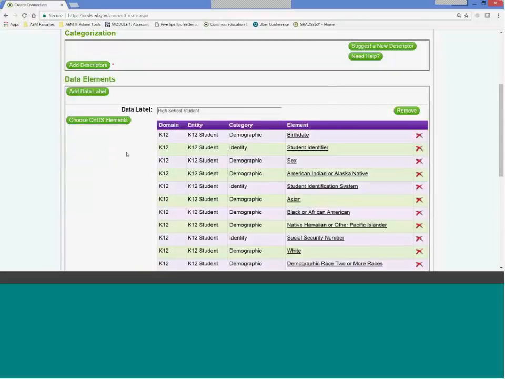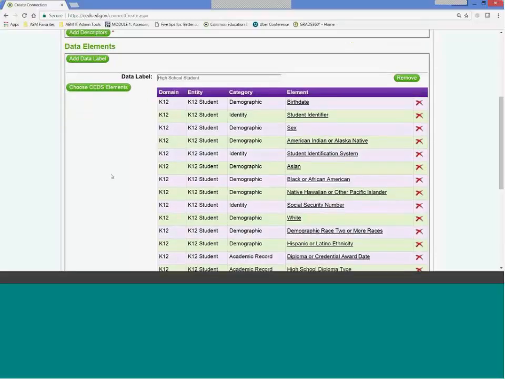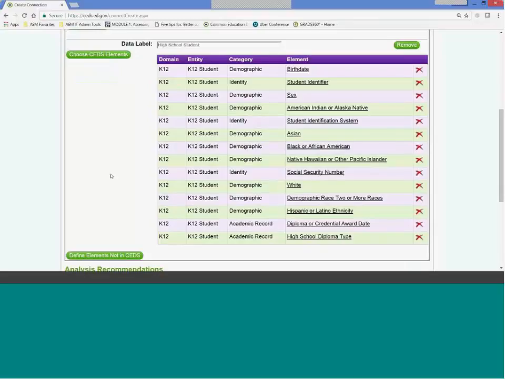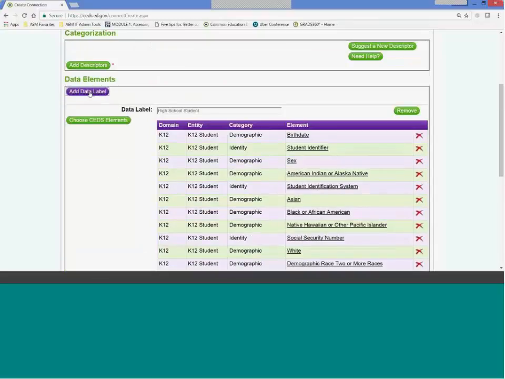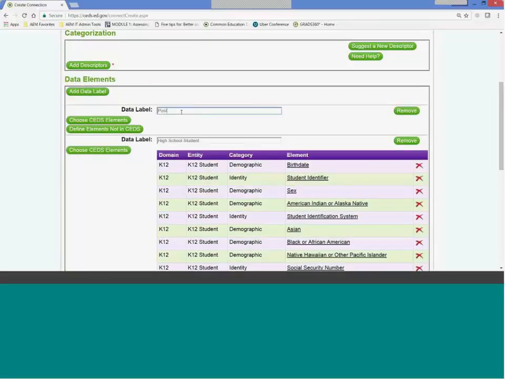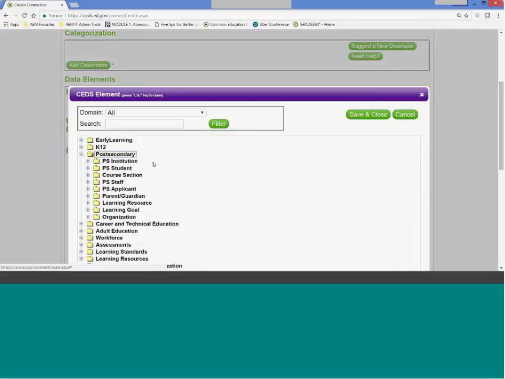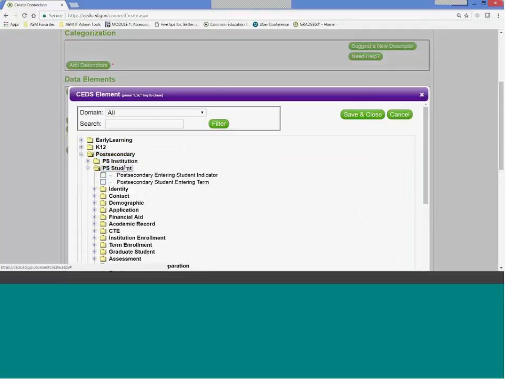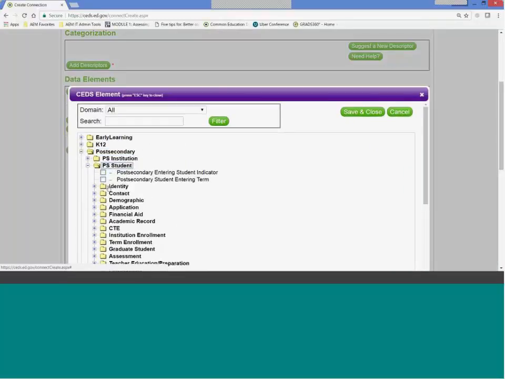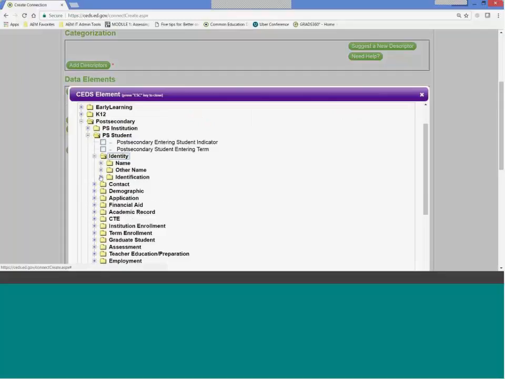And now all of the elements have been added to this data label for the high school student, and we can see that the connection contains those particular elements. If we wanted to add another label, we could label that for post-secondary, right? There's going to be some post-secondary elements that we need. And for that, we could go into the post-secondary section. We could choose information related to the student. Again, we would also need stuff related to their identity so that we can do the matching process to get that over to higher ed.